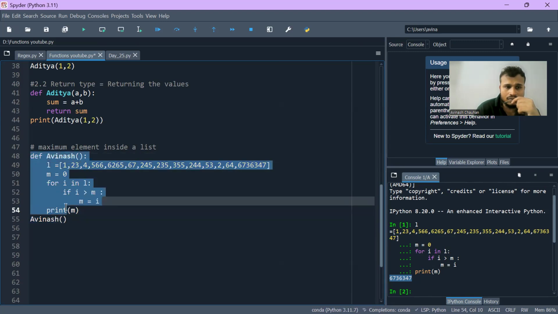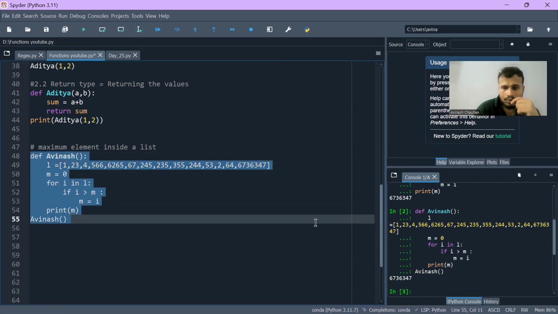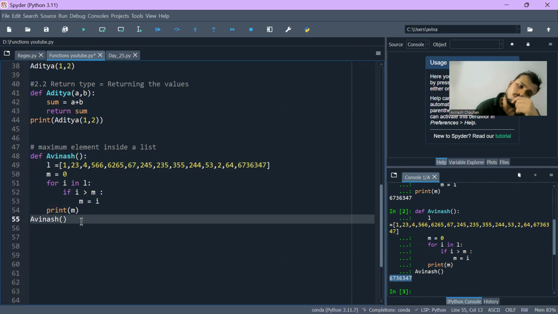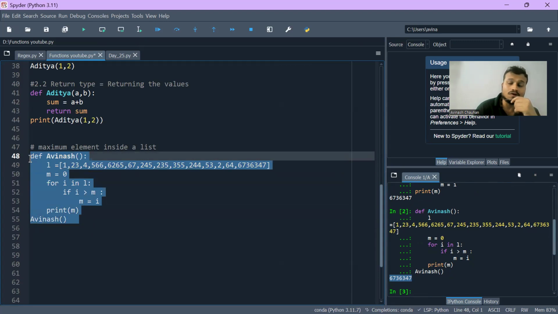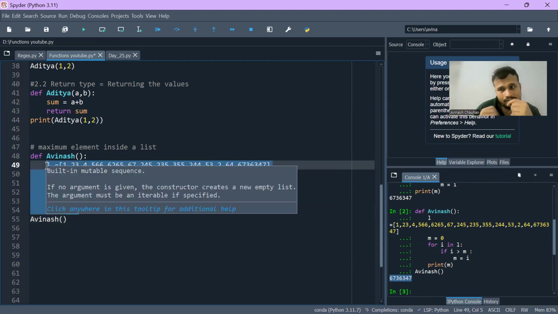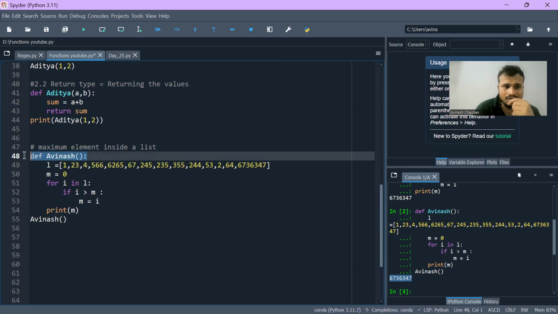Now if I run it, see, I got that. So now you have understood what a void function is. A void function is the simple function. Just write the simple thing and put it inside a function. That's it. No logic, nothing. The logic is in the function definition.